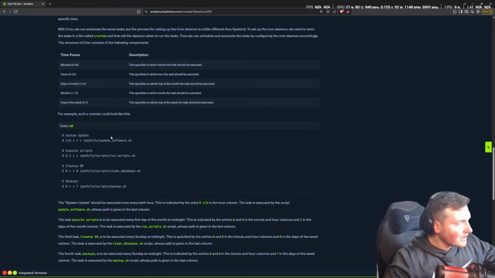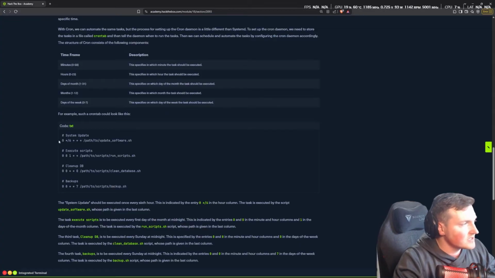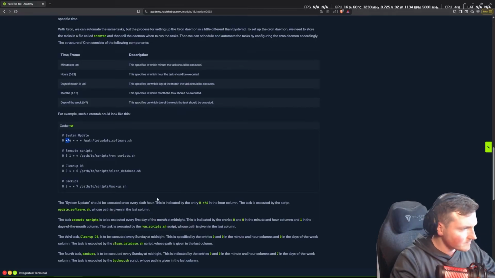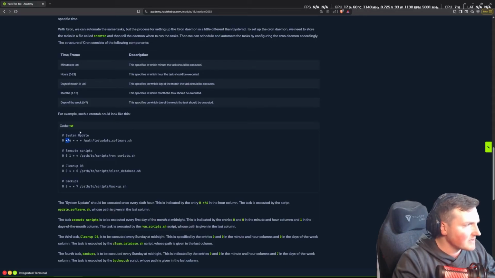So you guys can see that the file itself looks like this. You've got whatever here, they just commented out, they called it system update. And it breaks it down into minutes, hours, days, months, and then days of the week. So in this case, 0 minutes, and then you can see it's going to run every 6 hours. So what that basically means is, on the 6th hour.